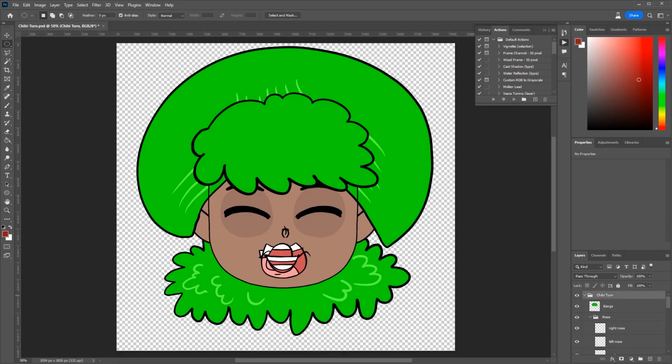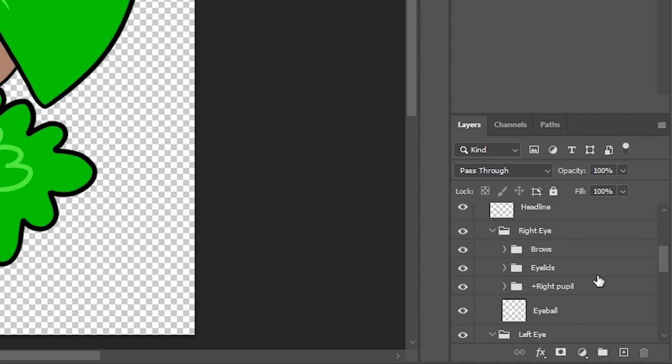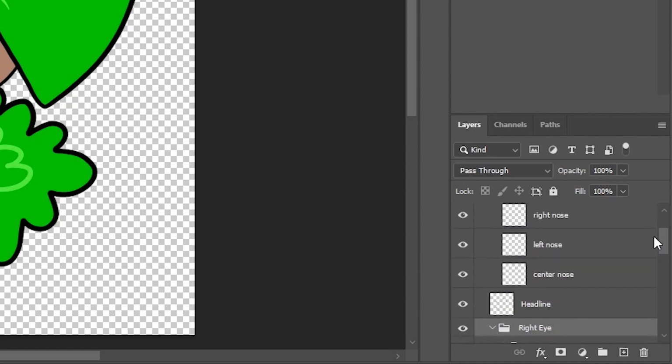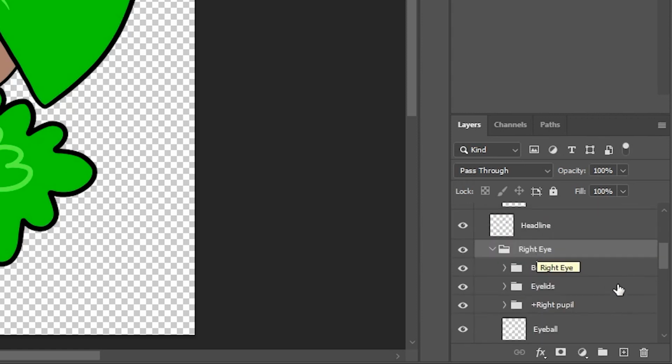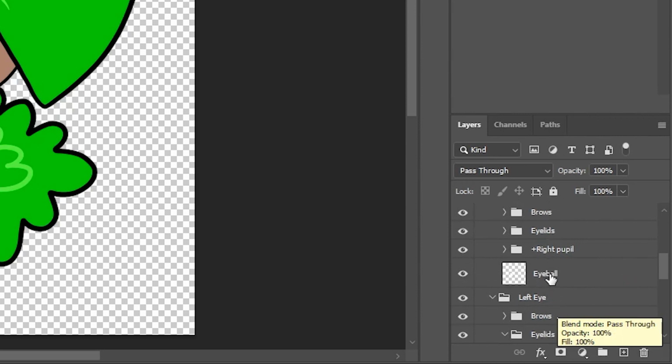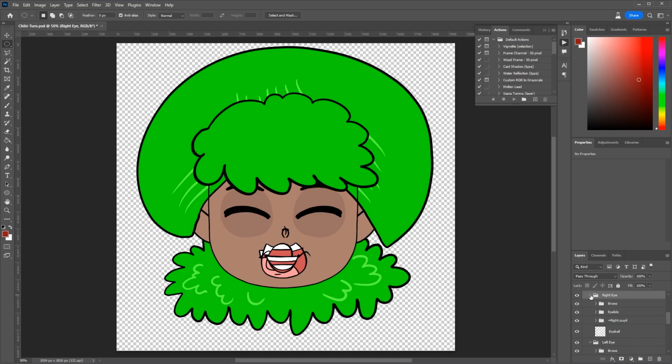You can see here I've got a parent folder for the entire head, and a lot of the elements are in their own folders. With the eye, I've stacked the eyebrows, the eyelids, pupils, and eyeballs all in one folder, so that I can move them easily within that folder rather than having to move the individual parts. And that will come in handy later.